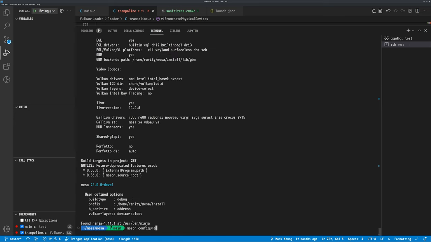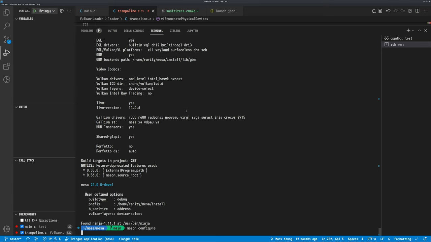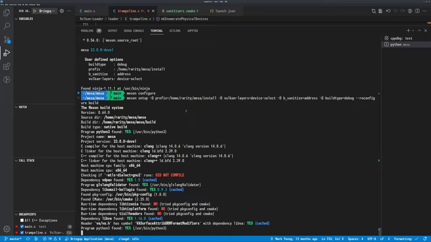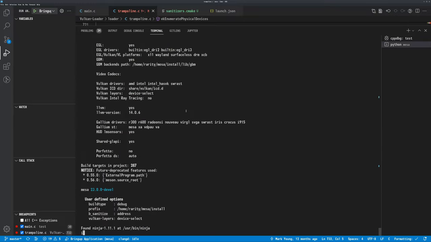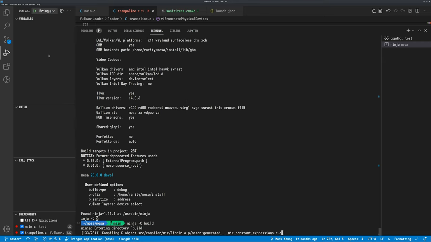Let me just double check. Build type, yeah. Reconfigure build. Build type, sanitize, layers, device select, install location. That's great. Okay. Ninja -C build. And that's going to take a little while, so BRB.